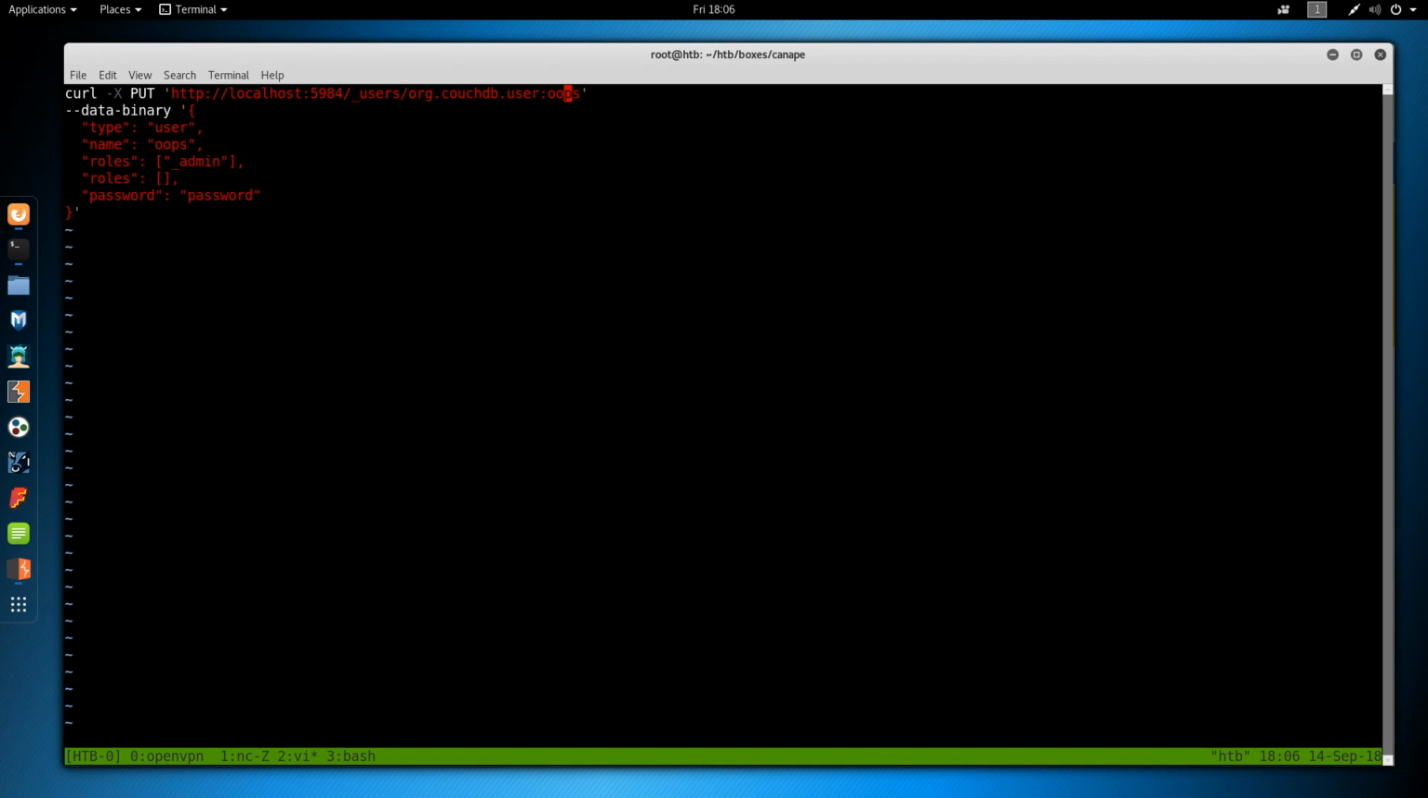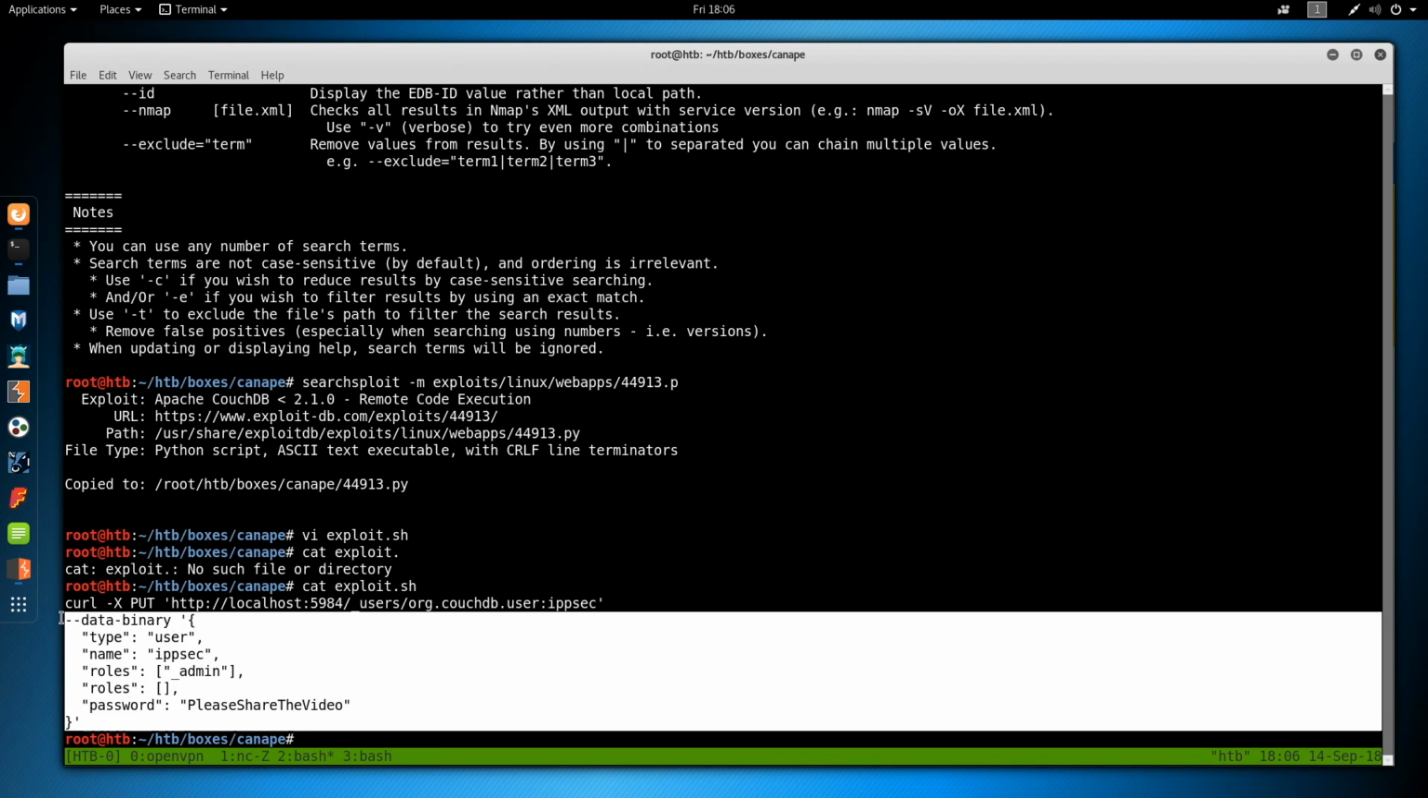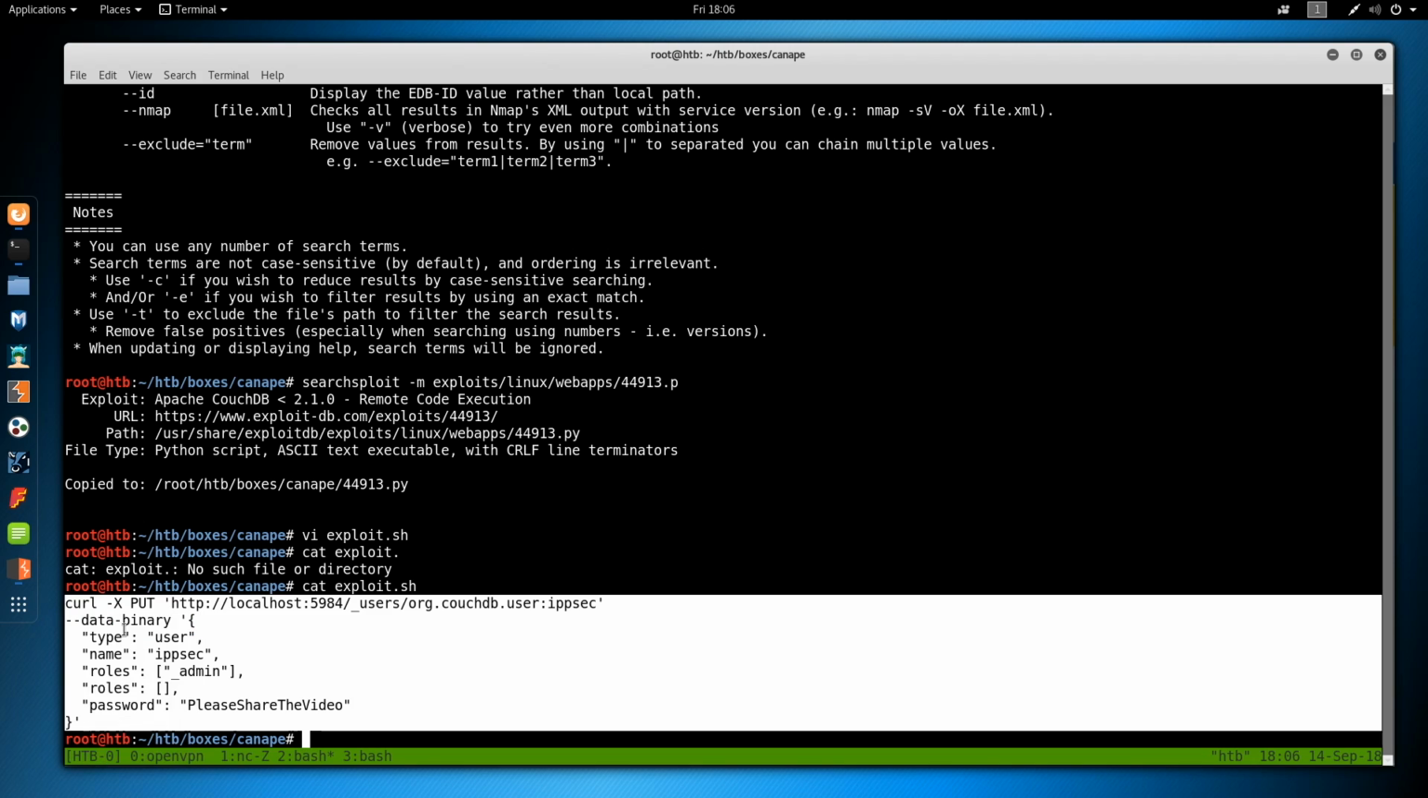Instead of creating the user, oops, we're going to create the user ipsec. So we're assigning this as a user. The name of it is going to be ipsec. It's going to be an admin. And then that second role, that's the exploit. And the password is going to be please share the video. So that looks good. We're going to cat this and send this in and see if it works.